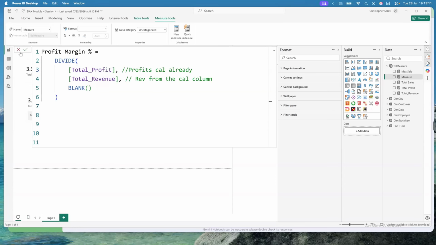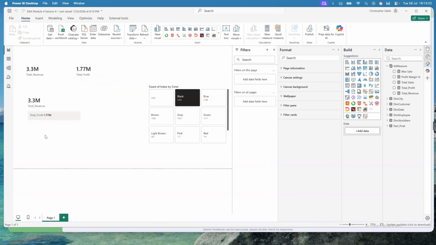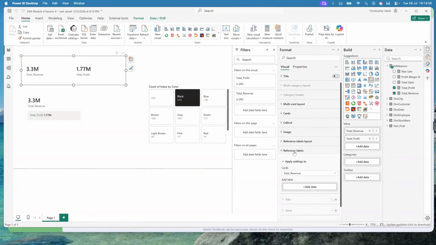So here we go. Now, let's add our profit. Okay, here we go. Now, if we are working with this, let's say we want to add the percentage profit margin. So I will click on that. I go to my reference label. I say I want to add a reference label on profit only. Then you can click on add data here.